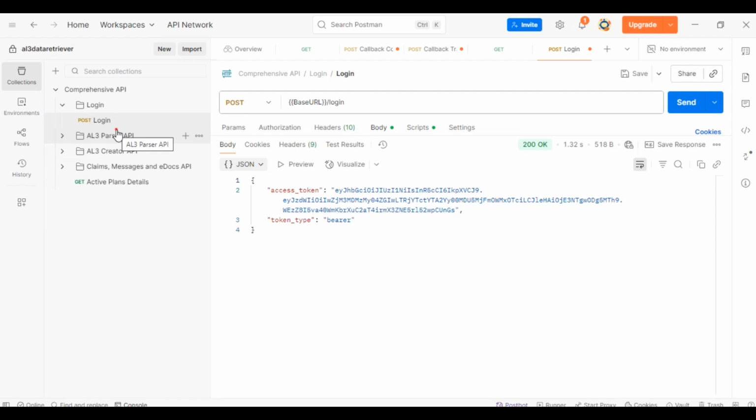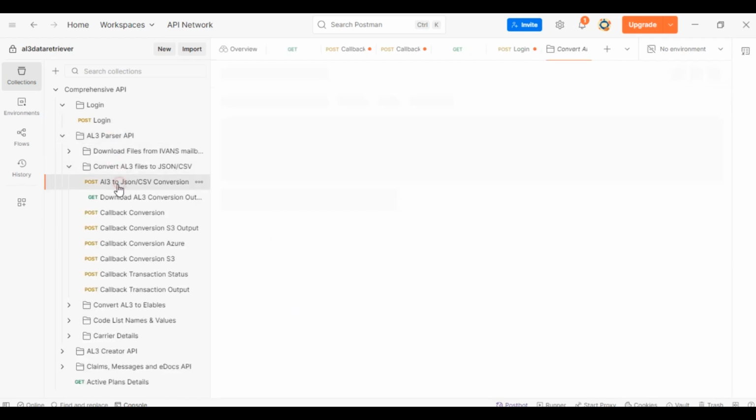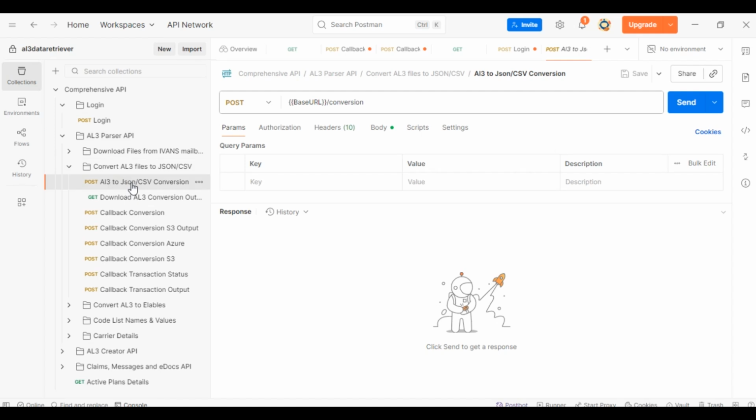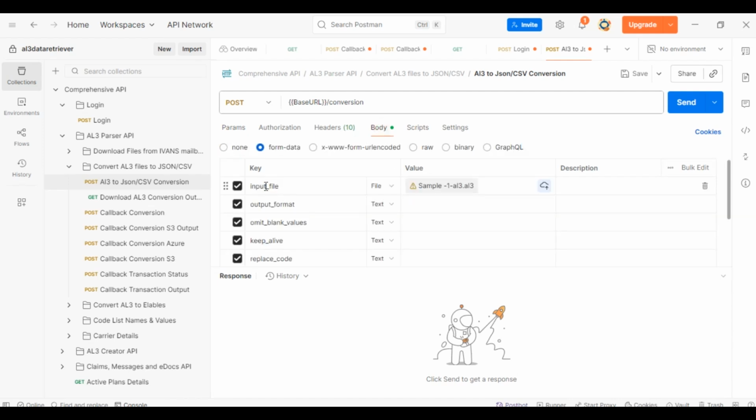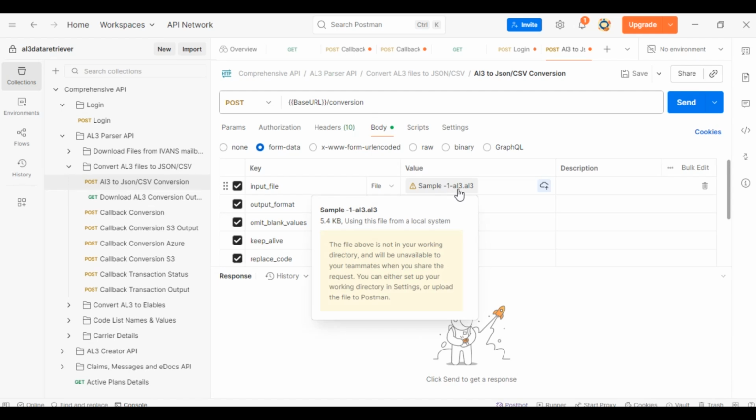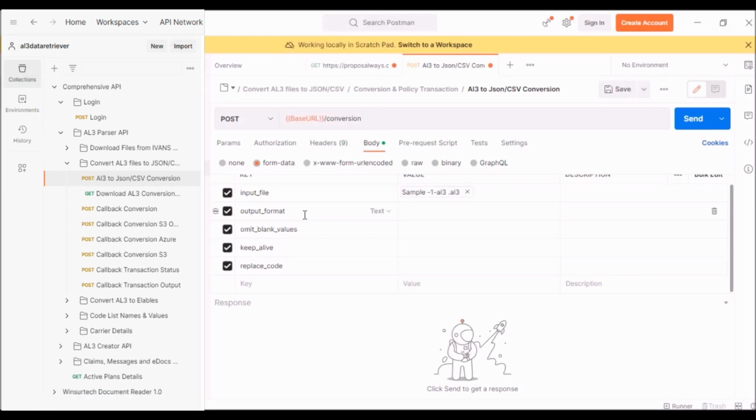In the next step, let's move on to the AL3 to JSON CSV conversion endpoint. This is the real-time conversion endpoint that converts an AL3 file to JSON and CSV formats. Let's go to the body tab. The first parameter we have is the input file. So I have already imported the AL3 file, and in the output format, write AMS_map_raw. After it, just click on the send button.